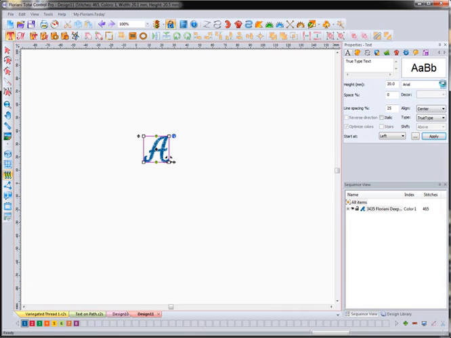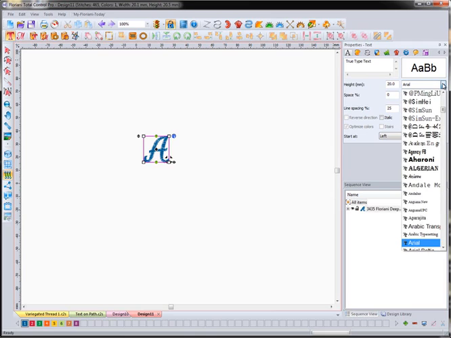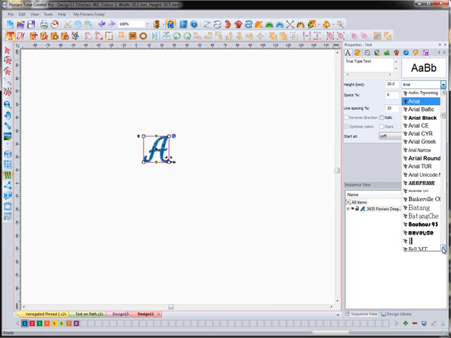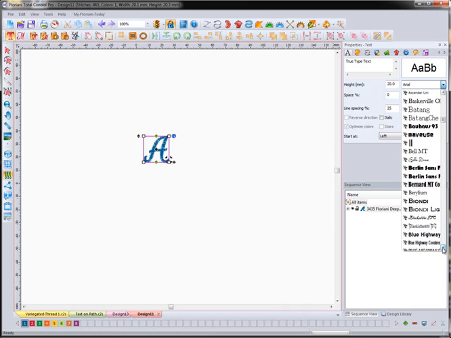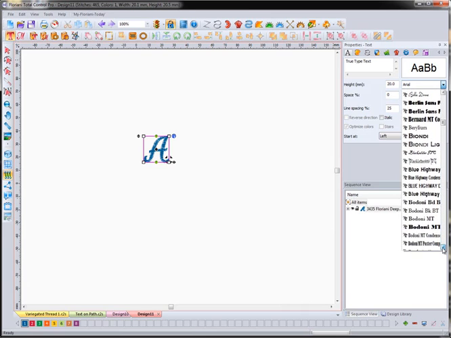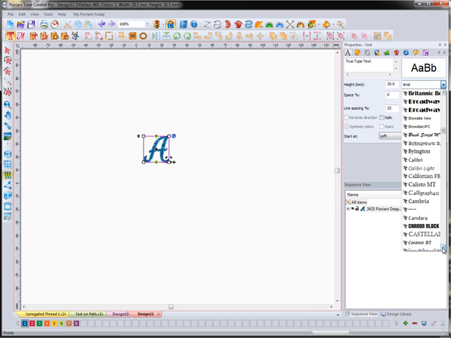I'm going to click this drop down box for the TrueType fonts. It might take a second, but you'll notice that there's a whole different set of fonts. These are not the fonts that come with your software, and these are not digitized fonts. By digitized, I mean they're not stitch files, and so these do have to be turned into stitch files in order for your embroidery machine to work with them. But these are all the fonts that would be available in your Microsoft Word.